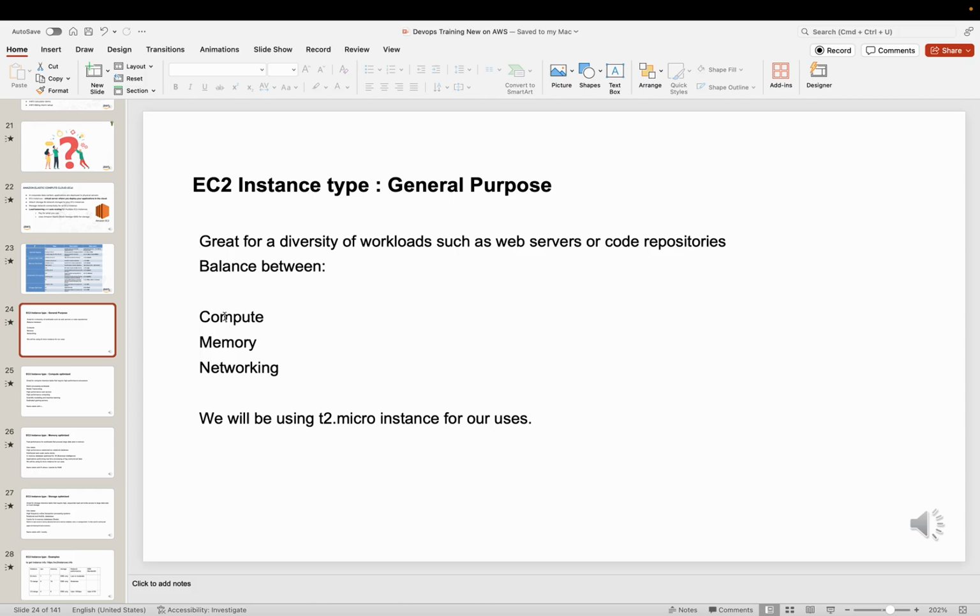Correct? So what does this general purpose EC2 instance do? It balances between compute, memory, and networking. So it has general purpose features, correct? It gives you basic compute services, basic memory services, basic networking. So there is a balance between all these three, correct? We will be using T2.micro in our demos, so that will be sufficient for us. Whenever we use these instances for demo purposes, we will go with the T2.micro.